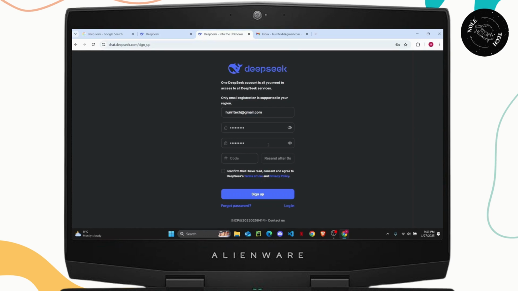And once you find your code, you can just enter your code here and then you can just go ahead and tap on I confirm and I've read the consent and agree. So tap on sign up and your new account will be created. It's as easy as that.